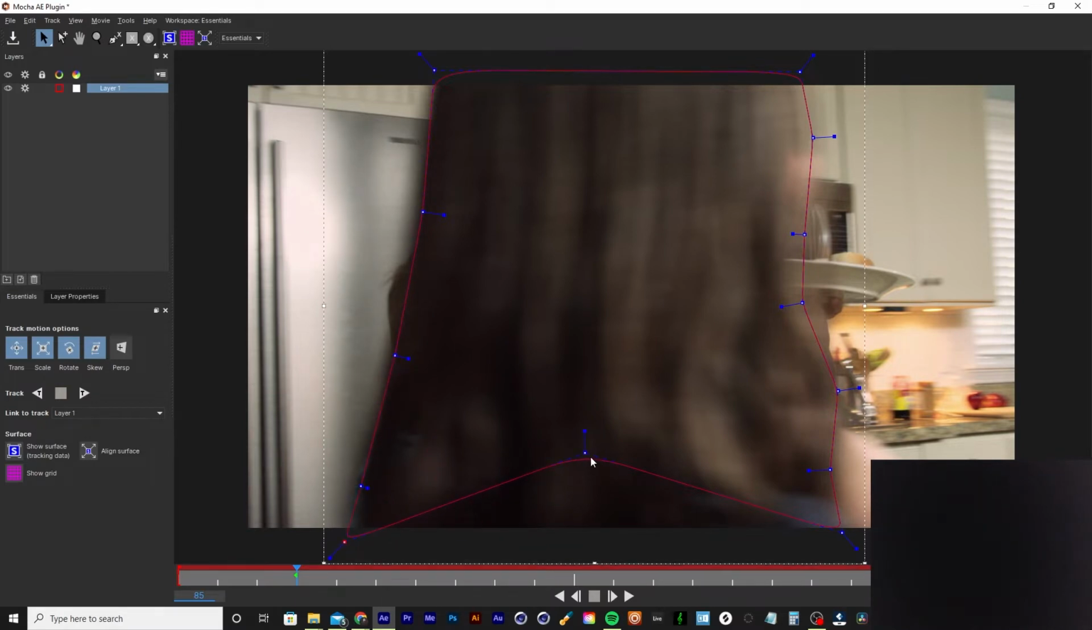Sometimes you don't need to be super precise because Mocha does a really good job at tracking, and you could always go back and clean up. And you can use these little lines and squares to soften up your selection. You can grab multiple at the same time and go in and start softening them up, which is cool.